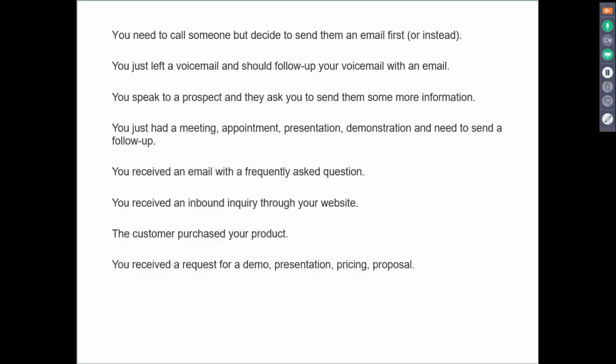A couple more. You receive a request for a demo presentation, pricing proposal. Getting another example from my world, we have a request demo button on our website. So we get a lot of emails every day from people requesting a demo. So there's an email that needs to go back to that. So instead of typing out the email to go back to that request, we use a template. So saving a lot of time.